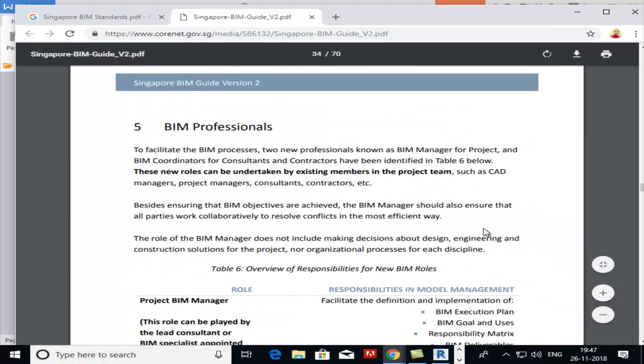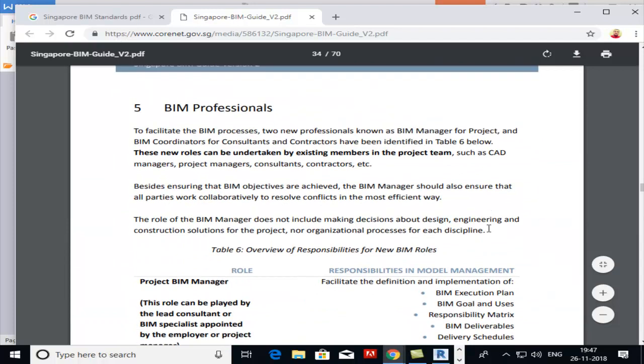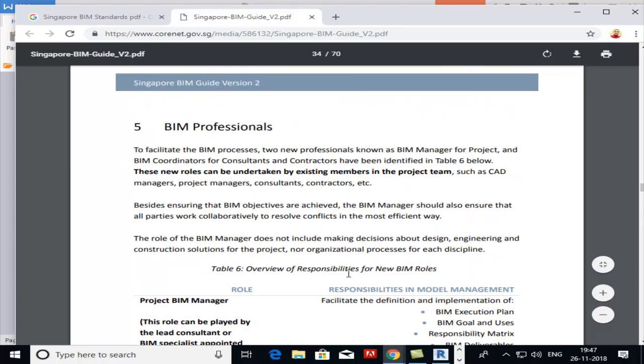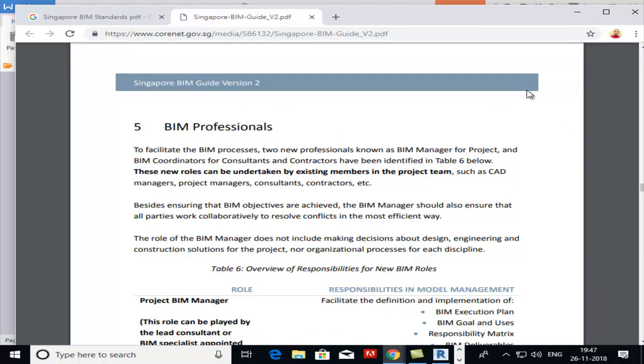Now let's talk about the BIM professionals, who are responsible. The point here is who is going to create the template. That would depend upon who the BIM professionals are. To facilitate the BIM process, it's an old standard actually, two new professionals known as BIM manager for project and BIM coordinators for consultants and contractors have been identified in table 6.